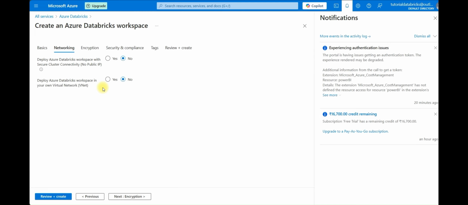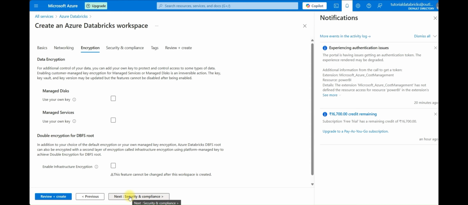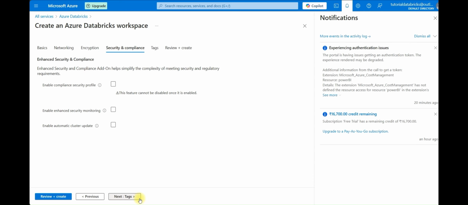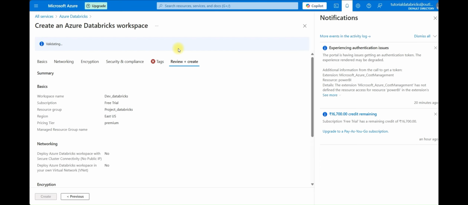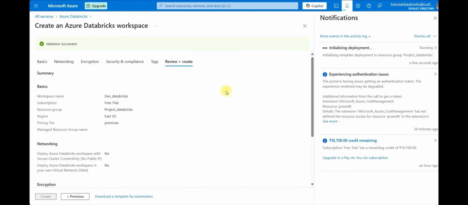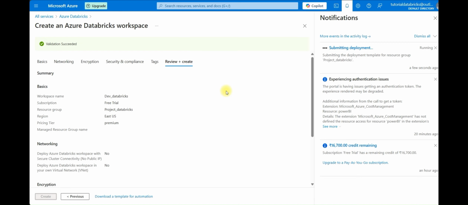In real time, if you want to use a virtual network, VNet, then you can simply select yes here. In the encryption, we will not do anything here. We'll keep everything as it is, and in tags too. Then just click on review and create. So you can see validation succeeded. Click on create. So it is in the deployment process.